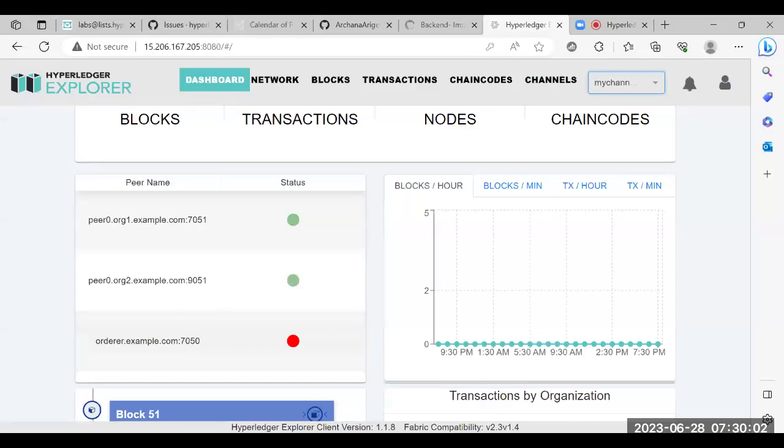So somehow we were able to work around this, and we could get the ledger height correctly, but still there is a problem in fetching the status of the nodes. I would like to show that.